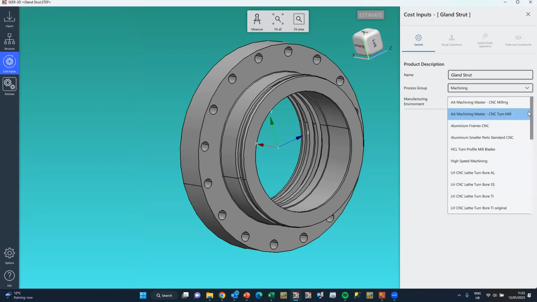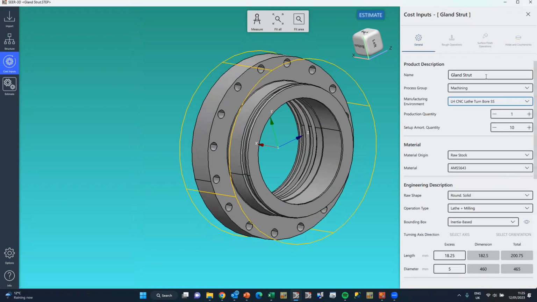So we'll look for a stainless steel turn lathe 4, and now we have some inputs to consider. Coming down through the list, I've selected a random environment, so it's a lathe turn one. So that set this one to lathe milling. We need to tell it always the quantity and the batch size. So enter 25 there. What is the origin of the material?